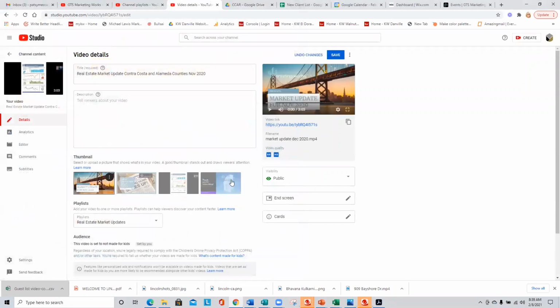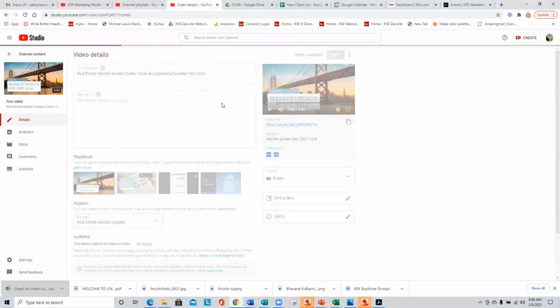There it is. And hit save. Again, I don't have any upload defaults for the market updates in mind, but you should see your description in here with all your compliance information, and even your bio can be in there. It takes up to 5,000 characters. So be sure and watch my video on how to create a YouTube channel so you know how to set up your uploads, and hit save.